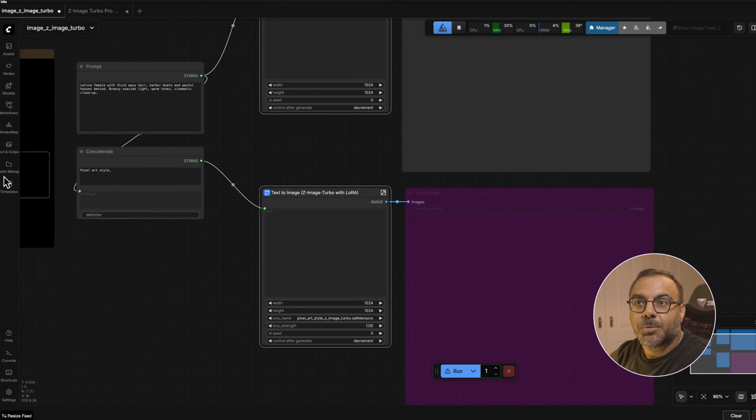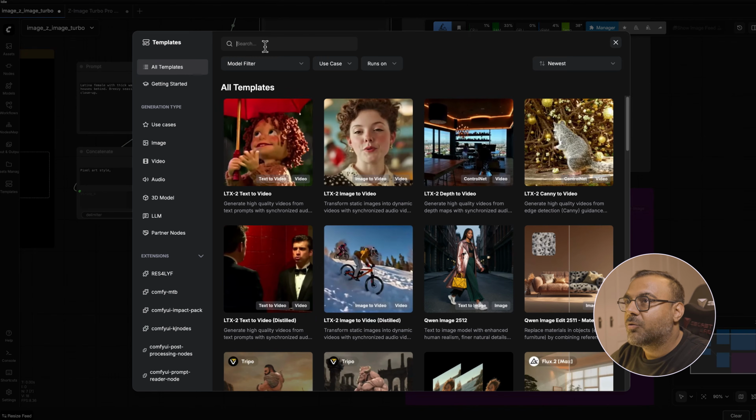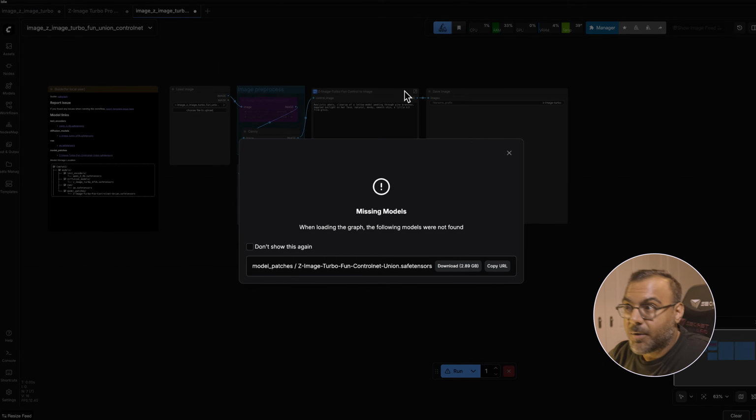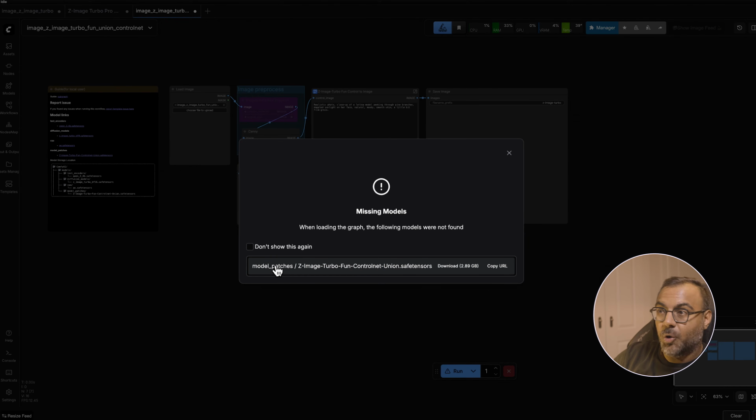If you want to access the template, go back over here to templates, grab the other Z-Image Turbo one. We've got the ControlNet one over here. And in both cases, whether you load up the regular Z-Image workflow or the ControlNet one, you'll get hit with this missing models pop-up where it tells you exactly where to download and put the model. So over here, we've got model patches / Z-Image Turbo Fun ControlNet Union. If you download this, it will download over to your downloads folder.